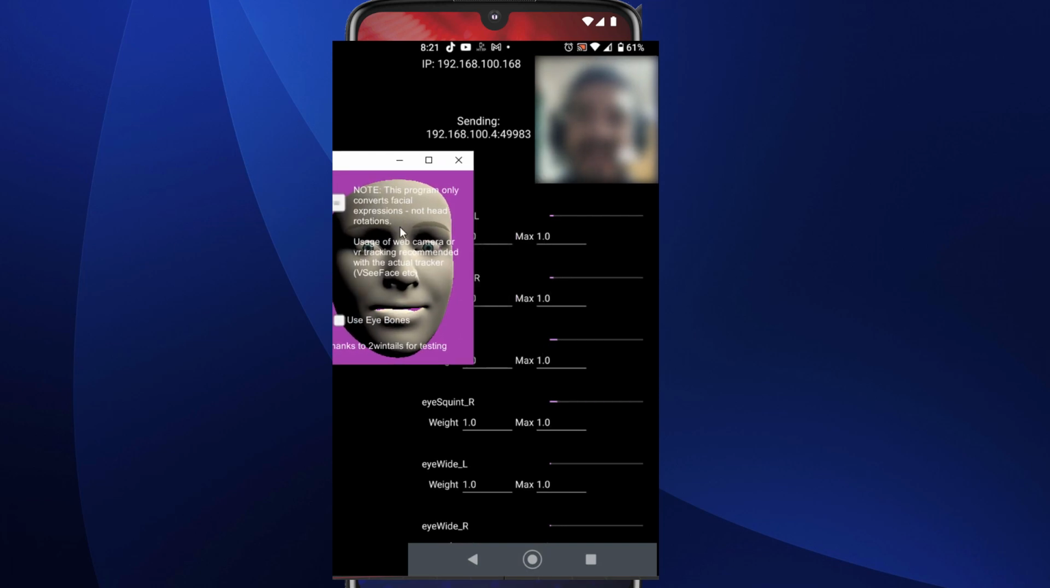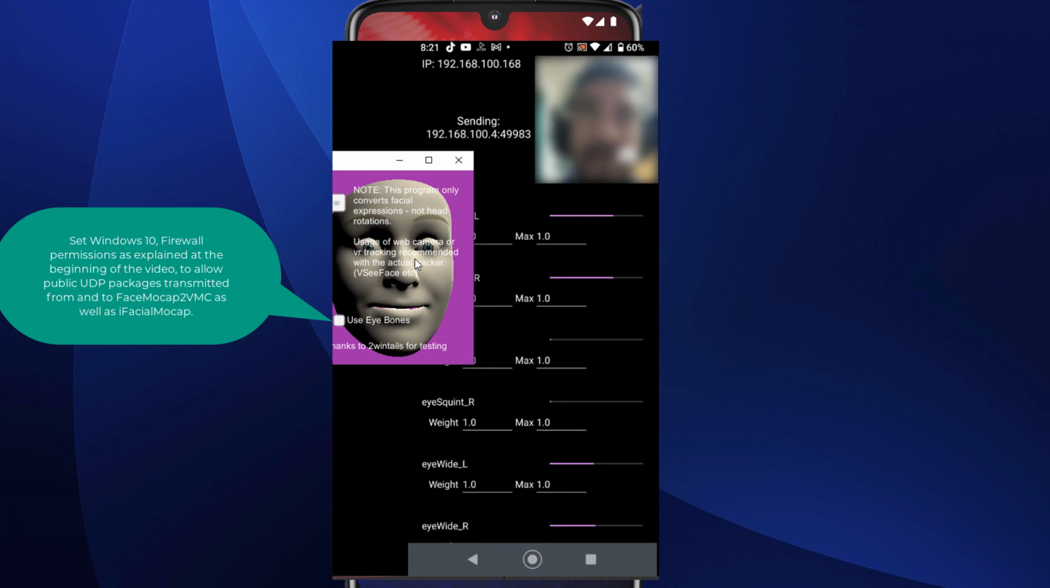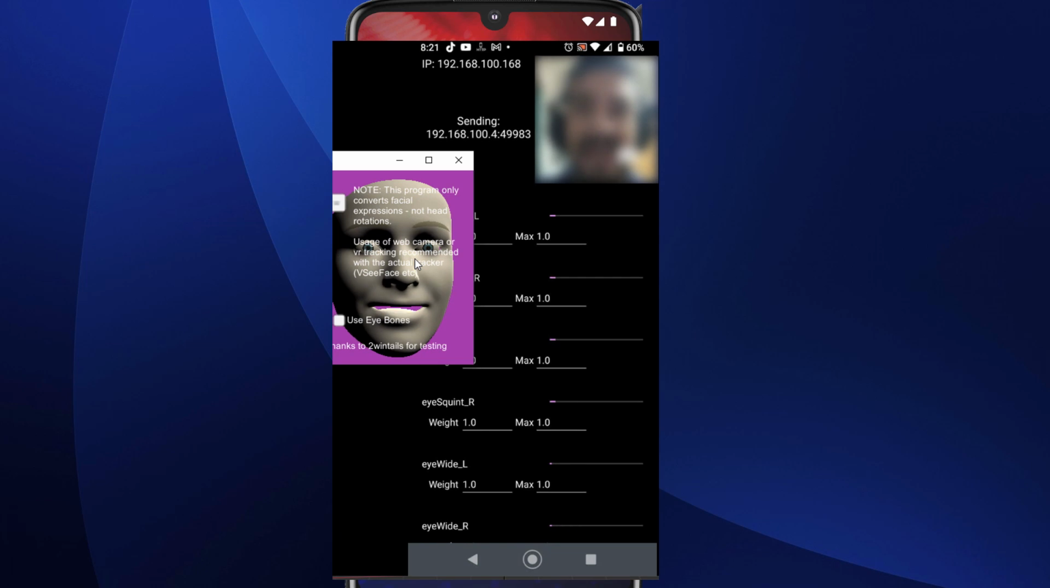And please don't forget that if you do not see this active or do not see this face after clicking show 3D face right here, you need to do the UDP public package firewall setup that I presented at the beginning of this video. You really need to make sure that all of your packages are being sent publicly, okay? With that context, you need to unblock and authorize all of the public connections for the UDP packages, specifically for FaceMocap to VMC and also for iFacialMocap, okay?